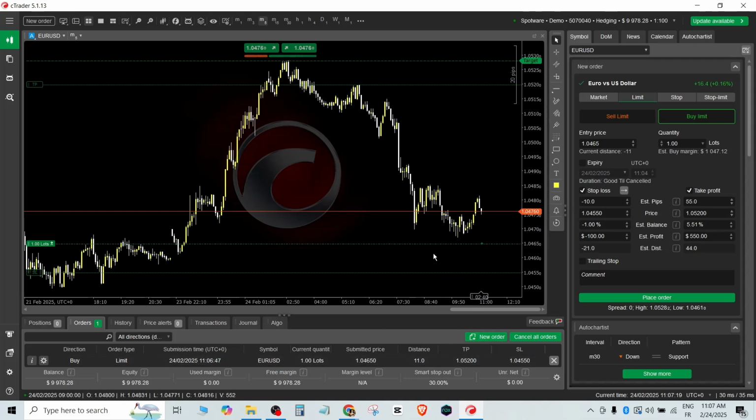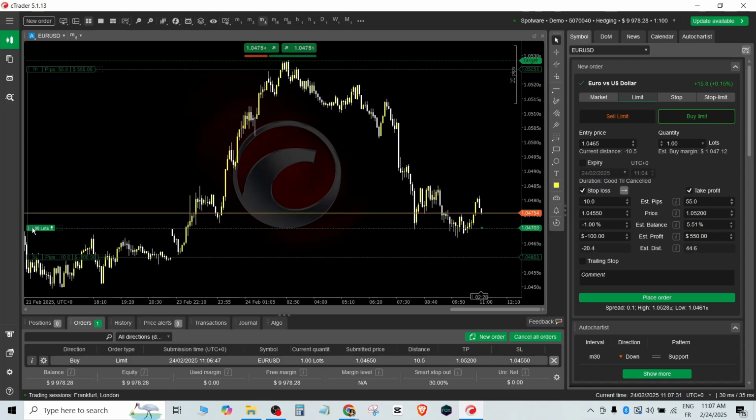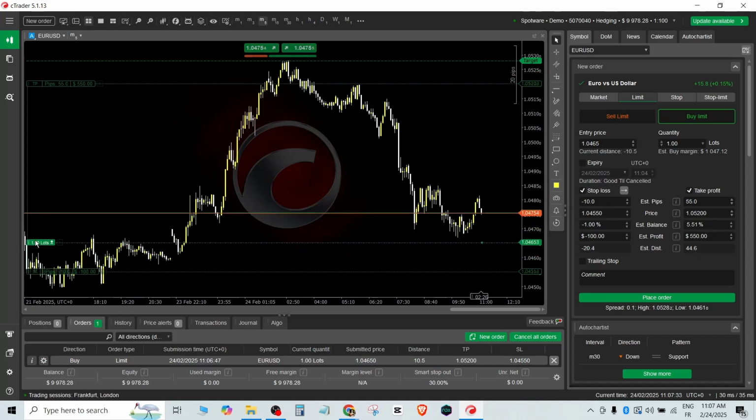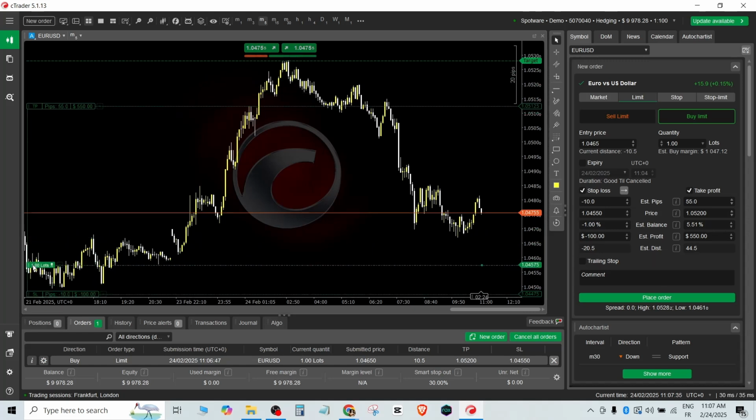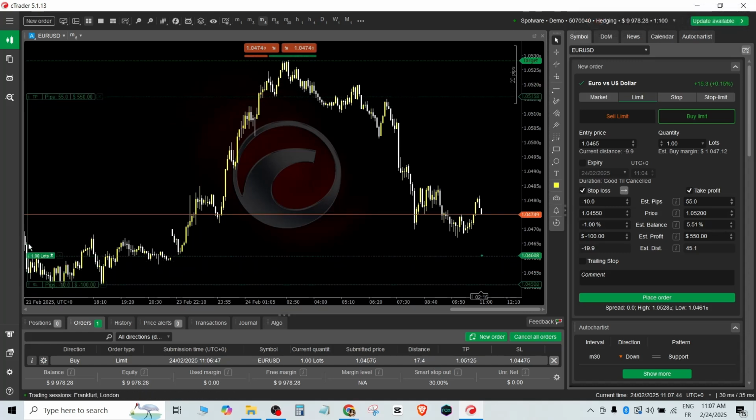Now, let's say, for example, you change your mind and you want to change this limit order. All you have to do is click on it and drag it like this, as you can see. Your take profit and your stop loss will also change. Just remember that, as you can see.